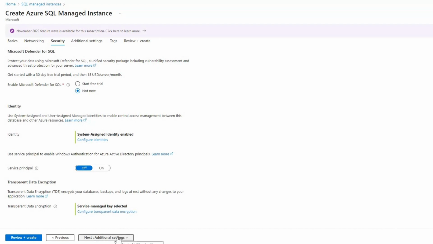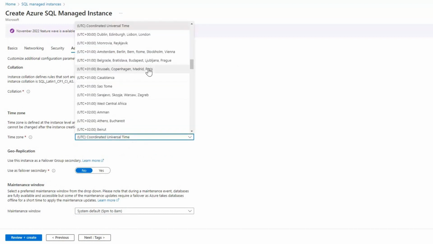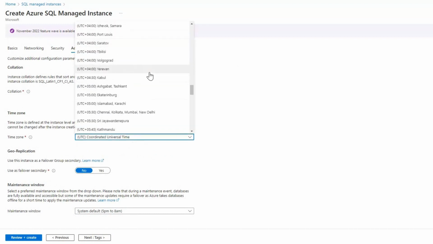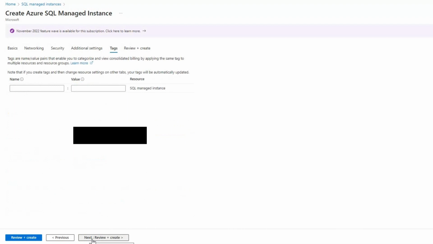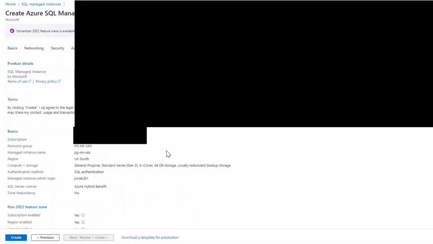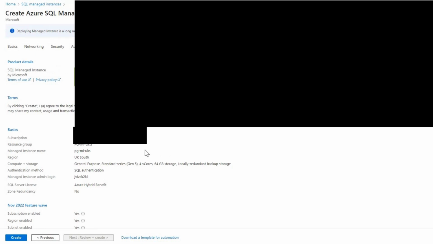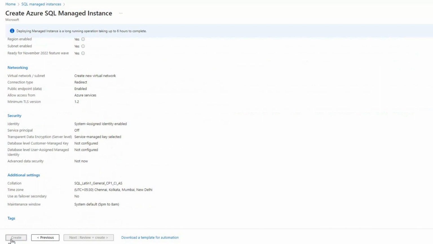Yep. So now let's click on additional settings. For time zone, I will use the India time. As of now, I'm not going to select this one. Maintenance window, I will leave it at default. Let's click on next and then review and create. So we have all these details here. Now I'm going to click on create.